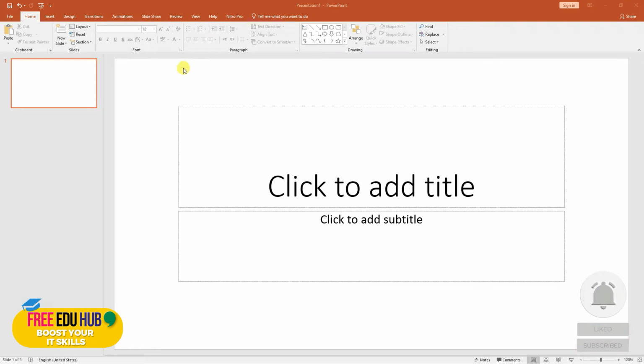Today we'll see how we can use Microsoft PowerPoint version 2019. We'll try to understand the basic interface of PowerPoint, and then we'll do a hands-on exercise just to practice how we can use PowerPoint in our daily life.